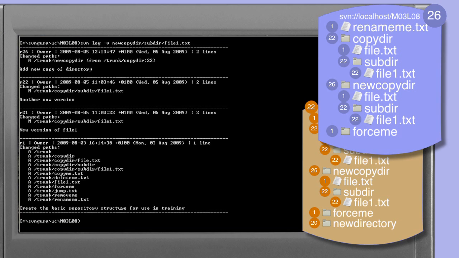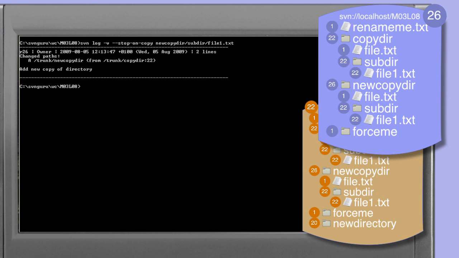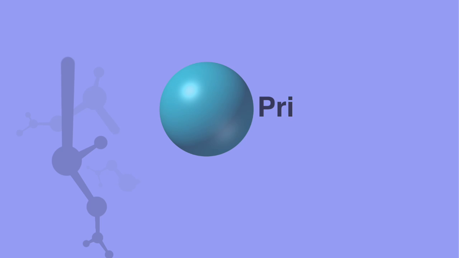As with file copies themselves, if we want to stop the log command going back through copy operations, we specify the stop on copy option. Running the log command with the stop on copy operation, even on file1.txt, reports only revision 26, showing us that part of the path, the new copy dir, was copied from an existing repository, and consequently the subdir file1.txt we're currently looking at has been copied within the repository.